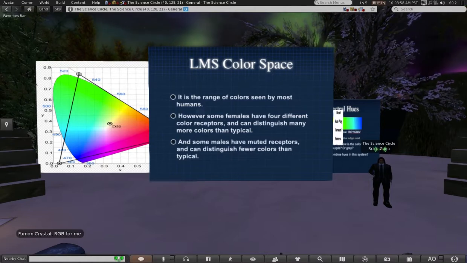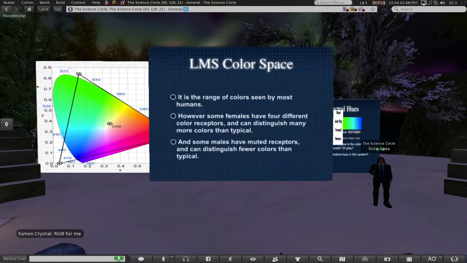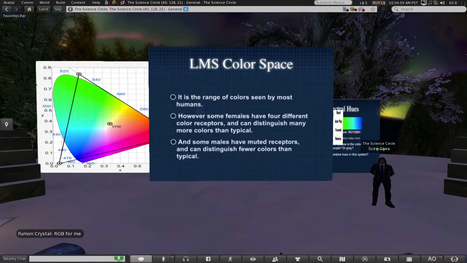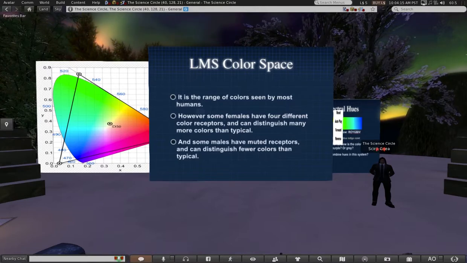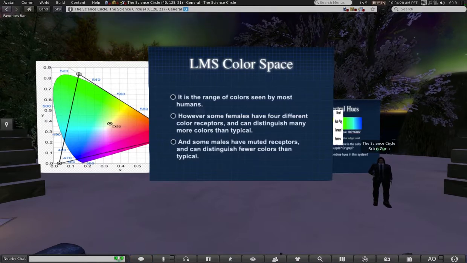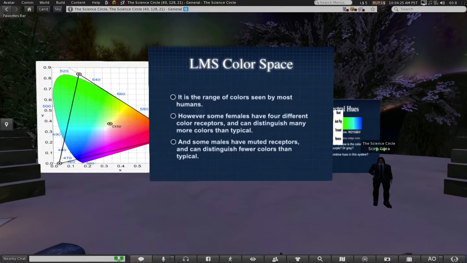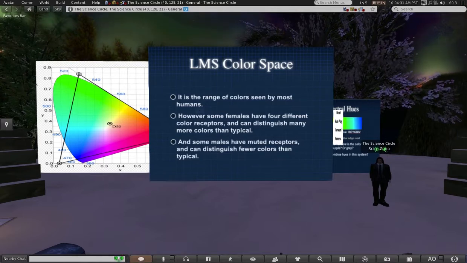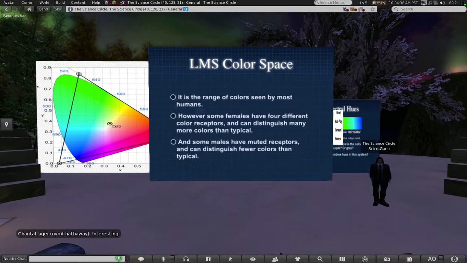However, it happens that some females have four different color receptors. They have a tetrastimulus as opposed to the tristimulus. And as a consequence, they can distinguish more colors than typical. And by the way, I should mention that women that tend to have this have a grandfather that was slightly colorblind. And there are some males that have muted receptors and distinguish fewer colors. The most common being a difficulty in differentiating reds and greens. That's very slight.